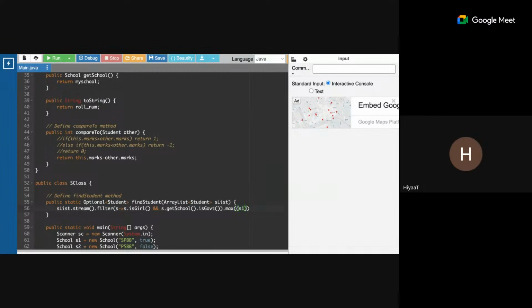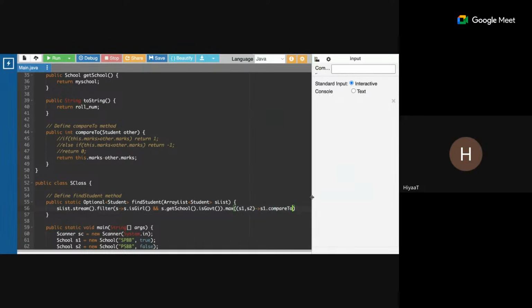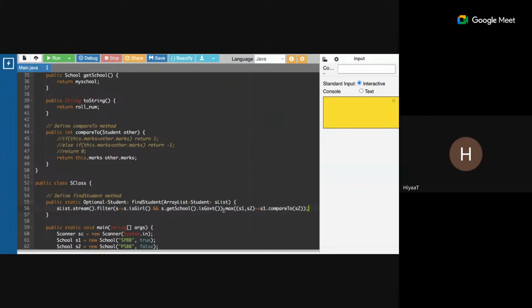Suppose you have student instance 1 and student instance 2 as the variables, and on this you can simply do s1.compareTo(s2). This max function would simply return an Optional type. If the stream was empty when you called the max function, then it would be Optional.empty, else it would be an Optional with a value, and this would be returned. So this is one way.